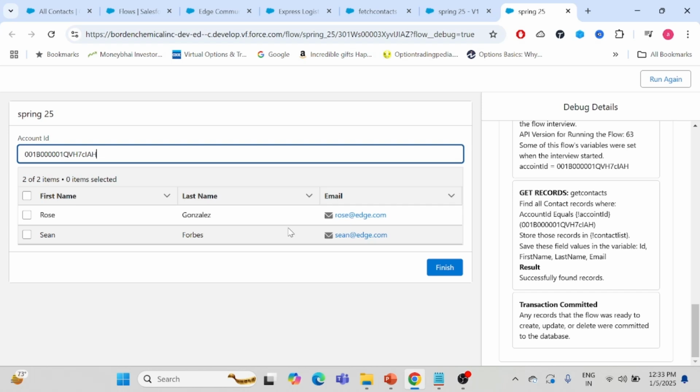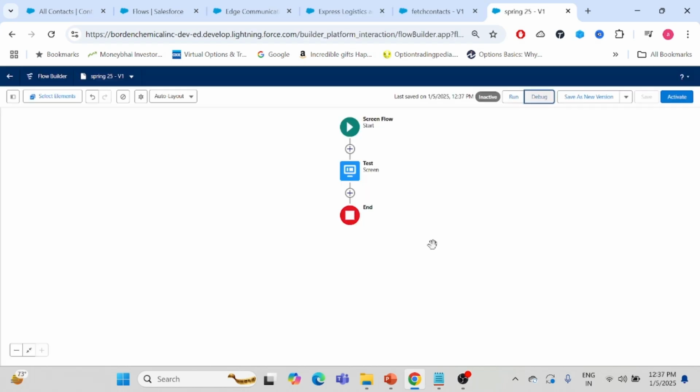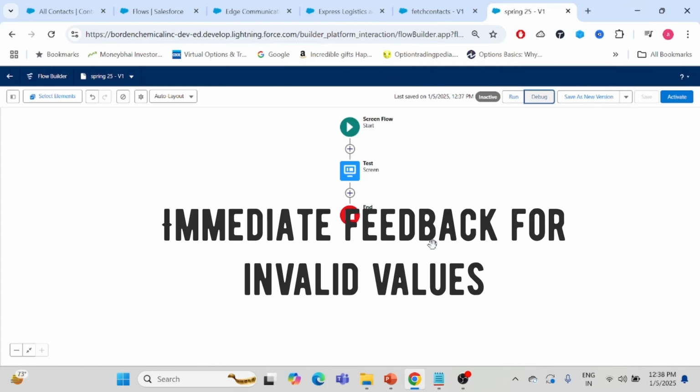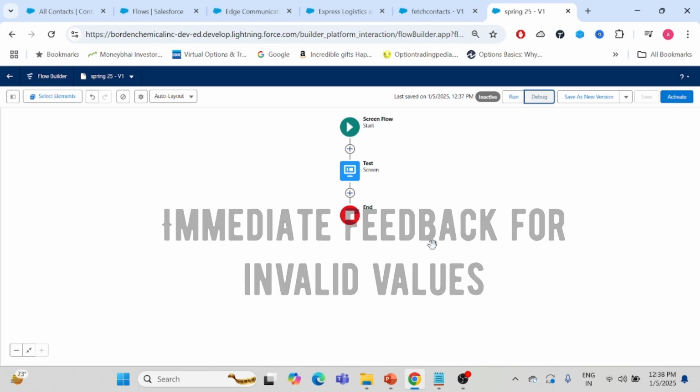As you know, Salesforce is bringing a lot of features related to responsive screens, so this feature is also going to be very helpful there. Now, the next feature, the fourth feature which Spring 25 has brought in for our flows, is that you can now see immediate feedback from the component if the value is invalid.